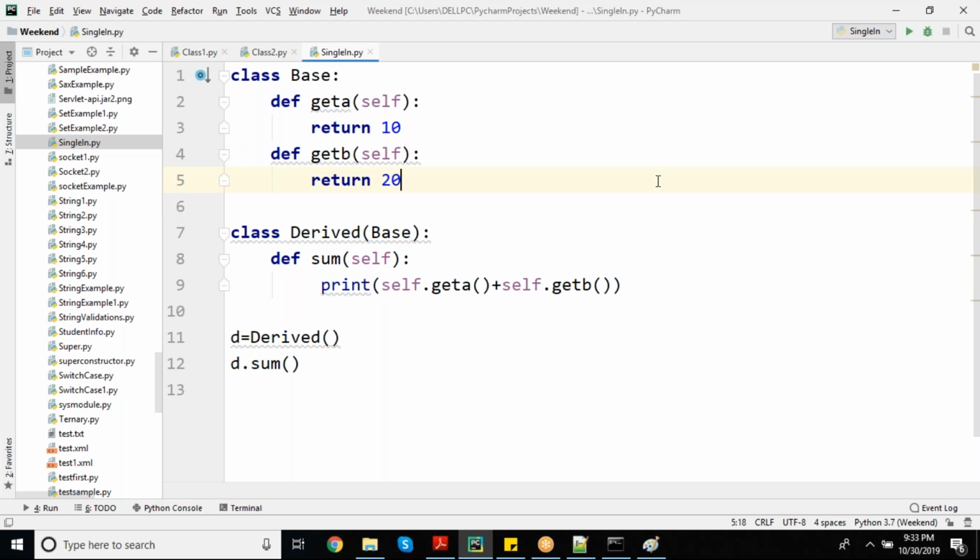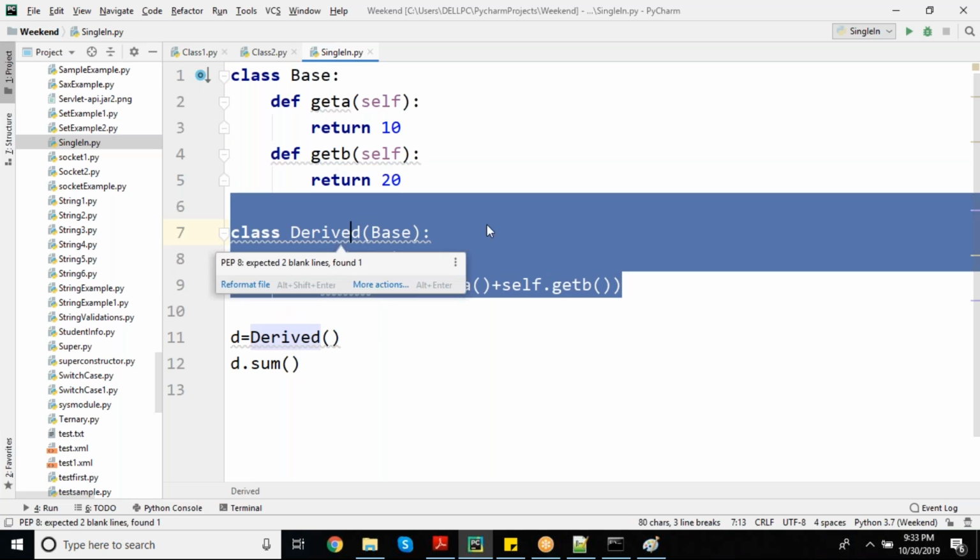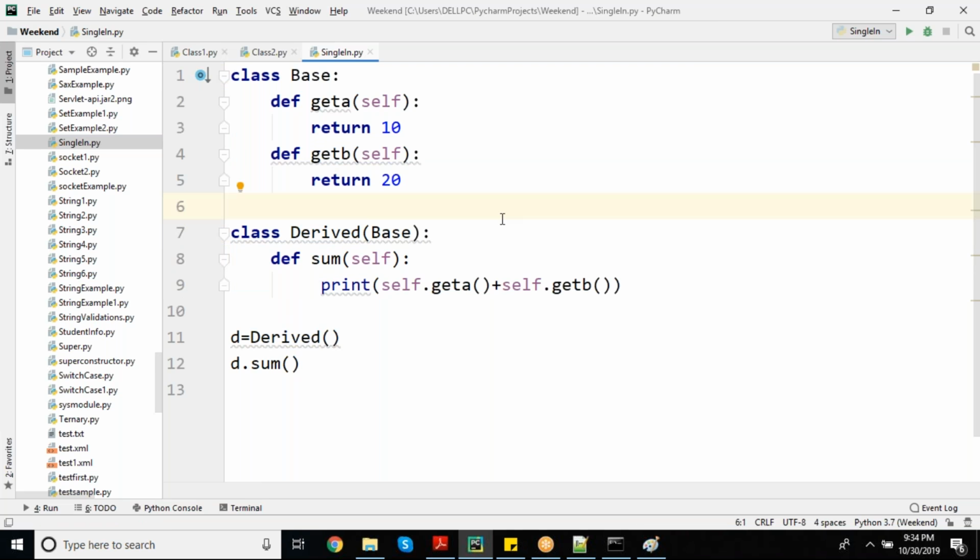Now, one important question we have to consider is for which class we need to create an object, either the base class or the derived class. You can see this is your base class, this is your derived class. For which class we should create an object is the important question. Basically, for the most derived class, you should create an object. Remember this point.